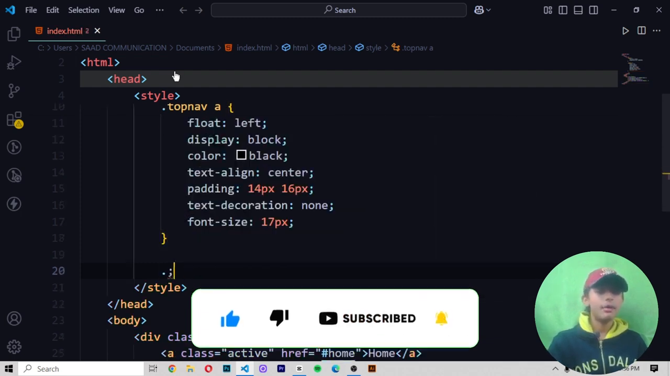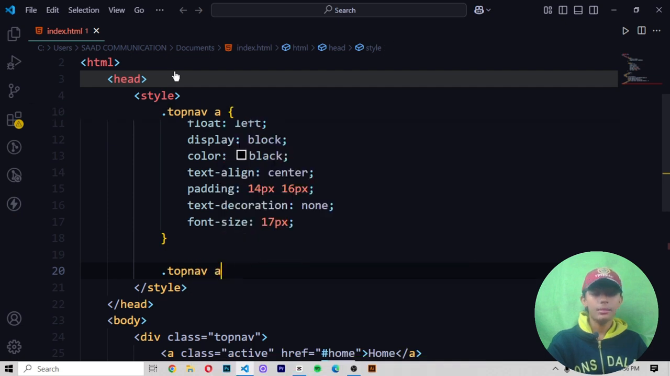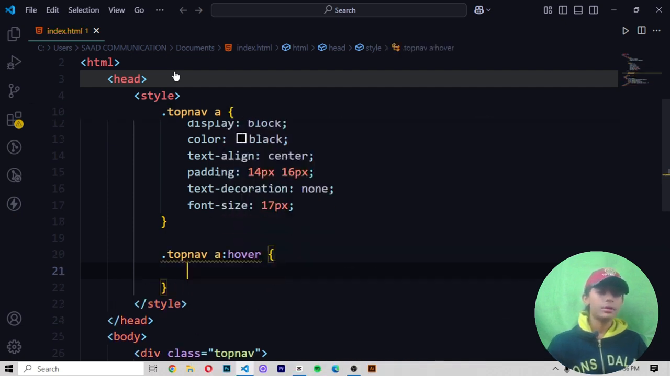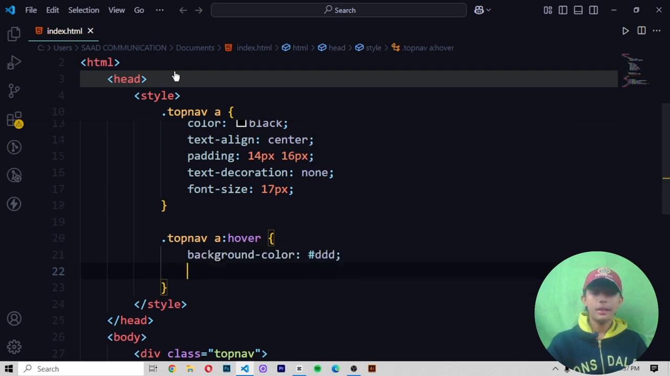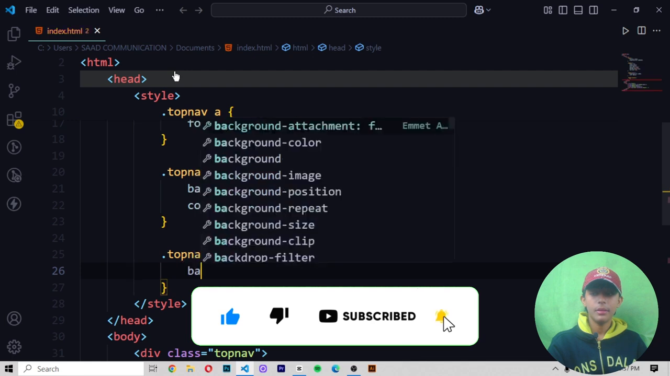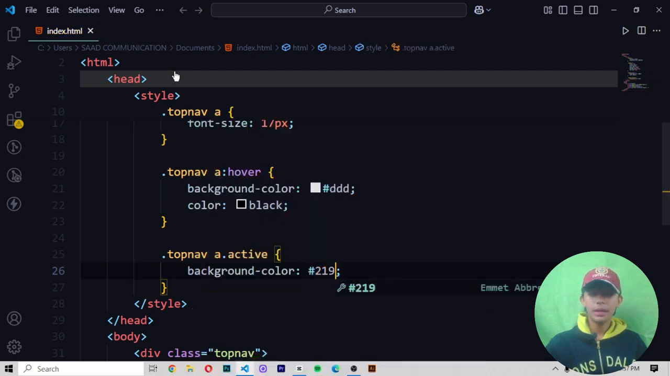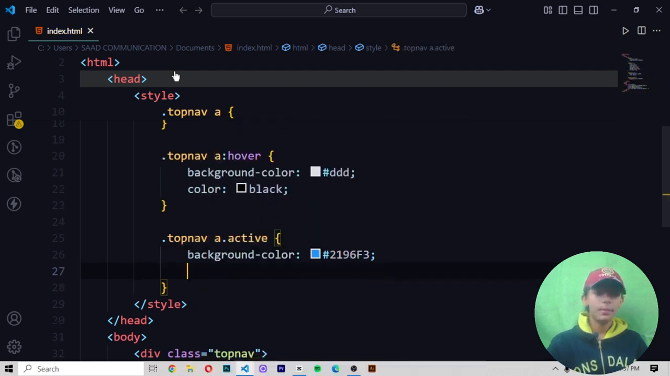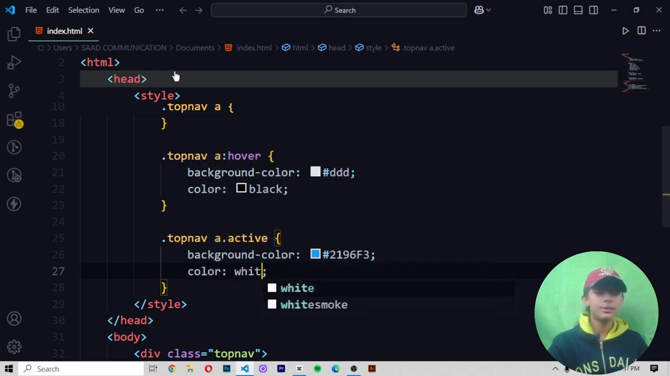Now I add a hover to it. So let me add a hover. So the background color will be hashtag DDD, and then the text color will be black. Then .top-nav a.active, background hashtag 2196f3. Perfect. Then the text color will be white.